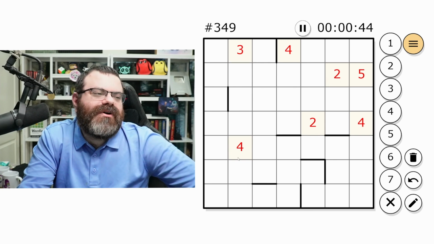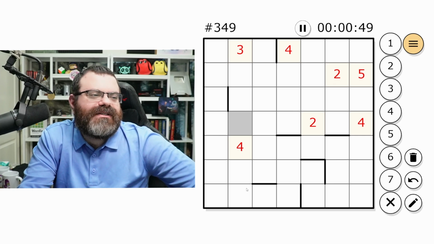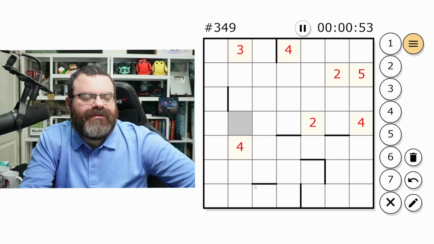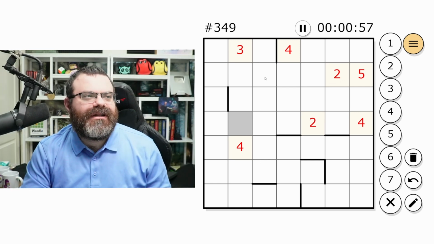Now, we might have some rows or columns, like this column, with no bold borders. So you just look at it like it's one segment, and it's 7 long, because we're 7x7 today. So we need all of 1 through 7 once each. All right, so those are the rules. I'm going to get started, and I'm going to show you.